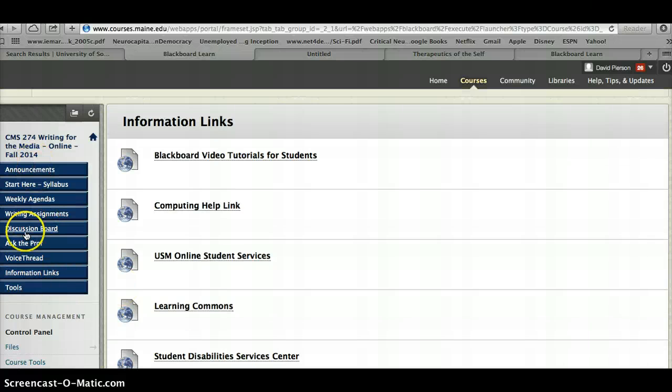The other thing here is tools. You can click on that, and that'll take you to a number of different tools you can use. It also has a link for checking your grades. I will be keeping the grades on Grade Center for this course. You can keep a check on your progress for this course.